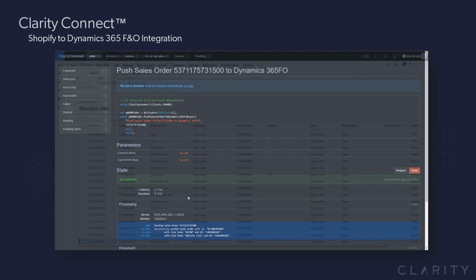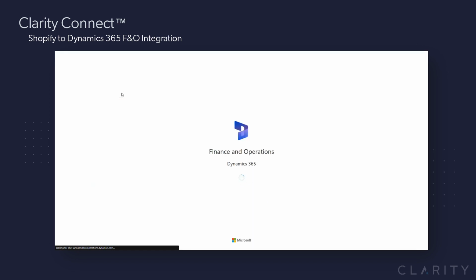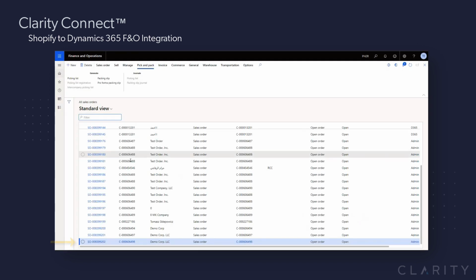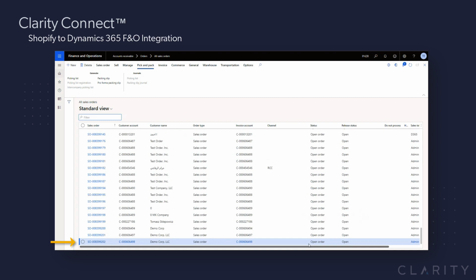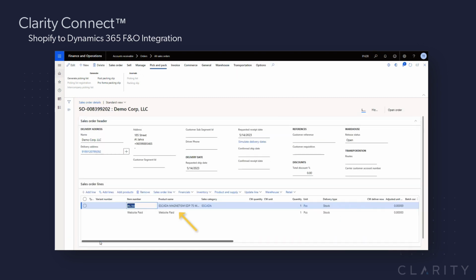On the pick and pack screen where all the new orders come in, we hit refresh and we see at the bottom our new order ending in 399202. Drilling into the order, we see that it's for our Escada Magnetism perfume and the status that it was paid for on the website. Now that the order has been received, but we haven't shipped it yet, 365 defaults the status to not ready, meaning that since it hasn't been picked yet, it's not ready for shipping out.